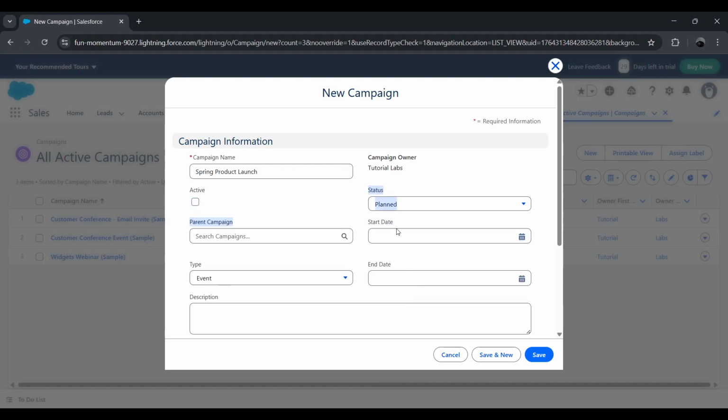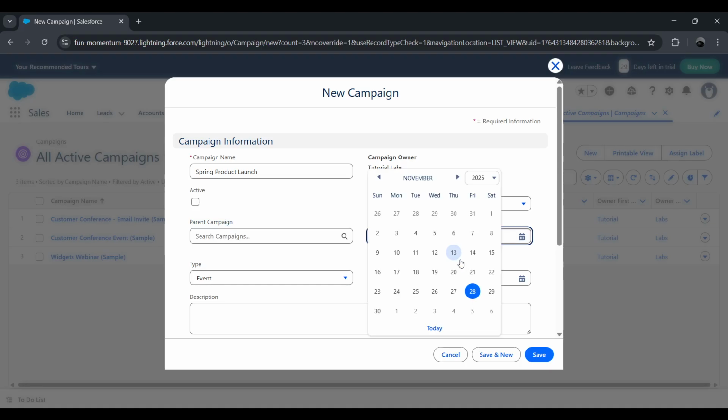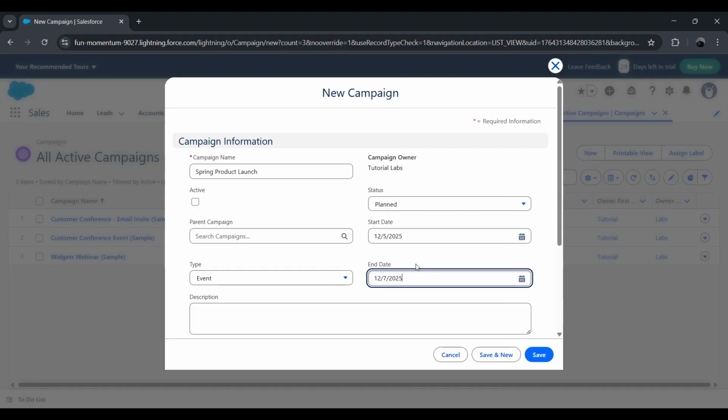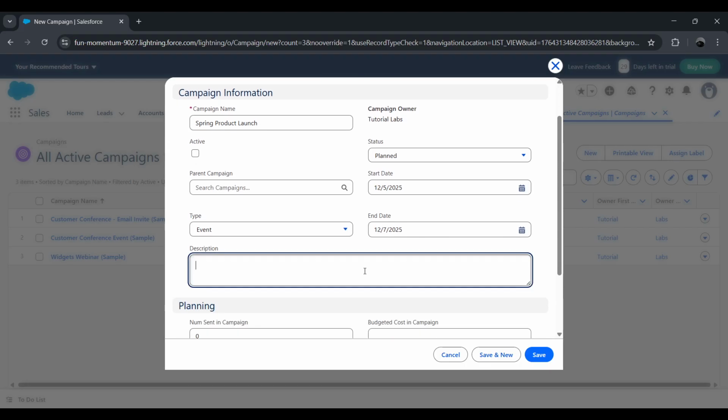After that, you'll want to set your start date and end date. These dates help you define the time frame during which the campaign will be active, which is essential for reporting and performance tracking. If you'd like to add more context, scroll down and fill in the description field.